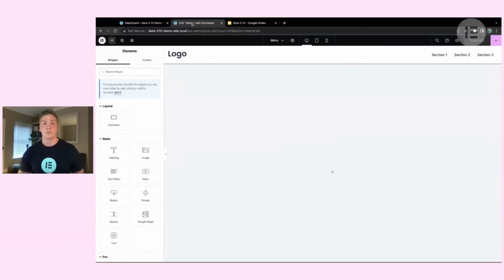So a couple of improvements have been made to our new menu widget. Hopefully you've had a chance to play around with this. It's a great addition to the product. It does allow you to build mega menus, which is always exciting. Not that we're going to be doing that today.